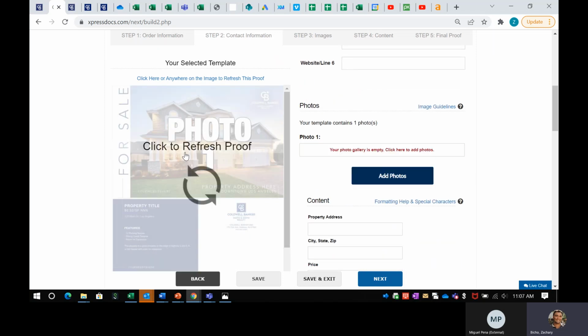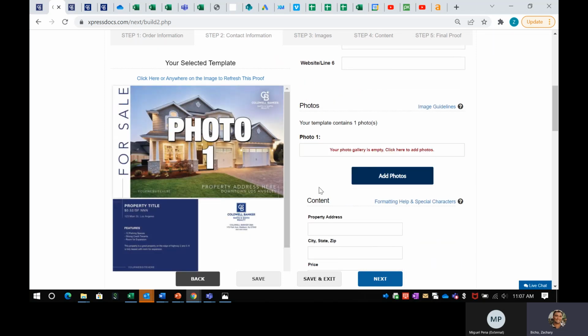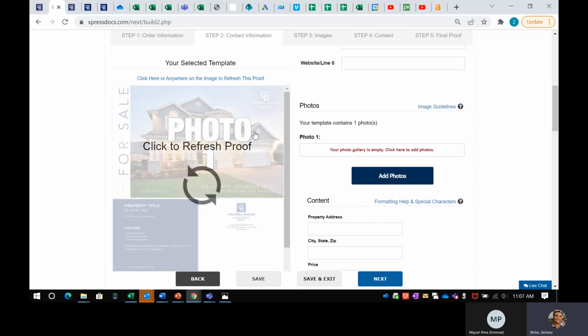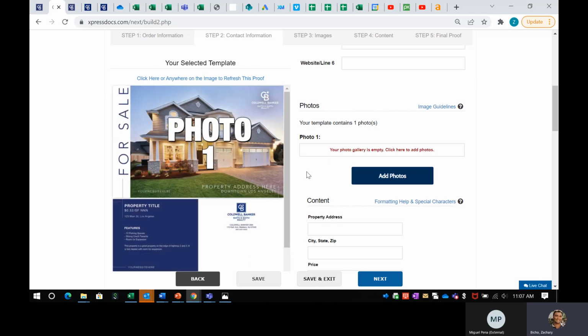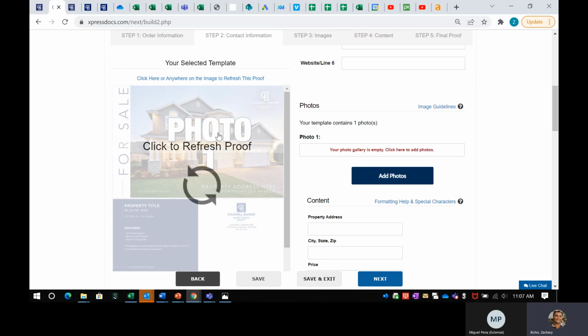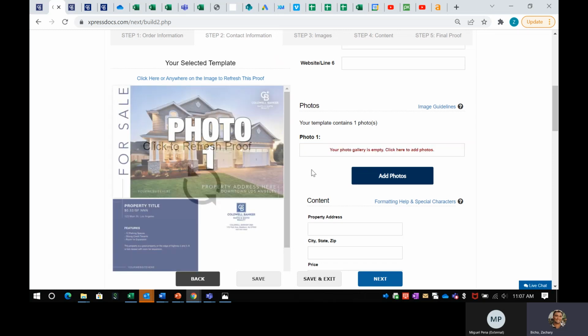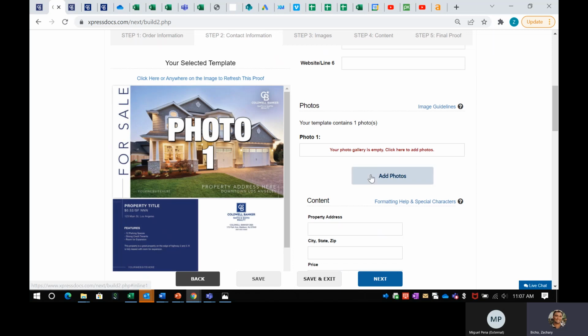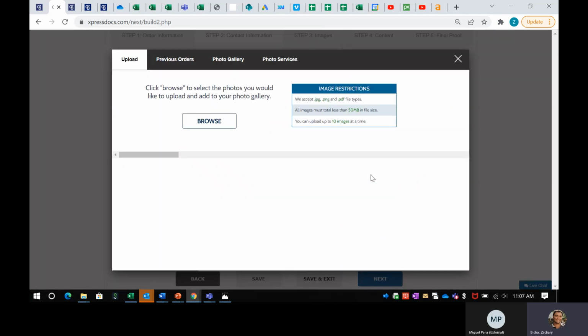Then under photos, based upon which template you choose, this only has one main photo on the front. But let's say you did a flyer, you're going to have multiple spots for photos, and you'll see that list go photo 1 through 7, and you would go down and select what we're about to do. You can reference this as photo 1 is going to be where that photo 1 space is on your template. So if we're going to add a photo, we're just going to click add photos.